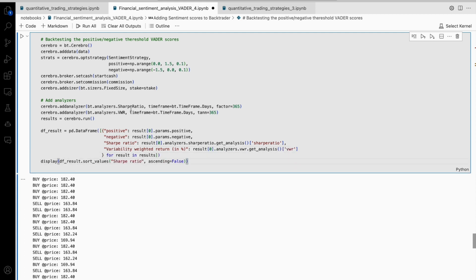The first line of the code initializes a backtesting object called Cerebro. Next, it adds data to be backtested to this object. The strats variable is then created, which has the strategy for the backtesting. This strategy is defined as the sentiment strategy and has two parameters, positive and negative, which are arrays with specific values. The next few lines set up the broker for the backtesting, including setting the initial cash and commission for each trade. A sizer is then added, which determines the size of each trade.